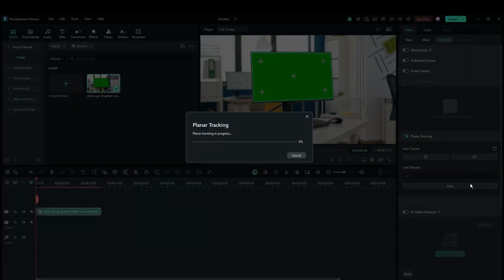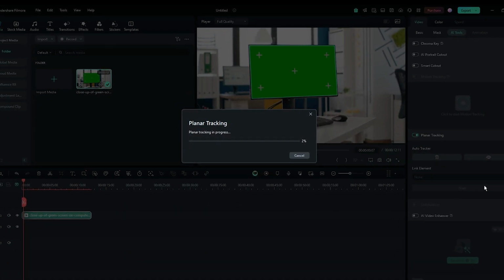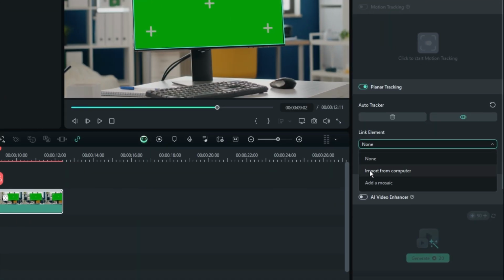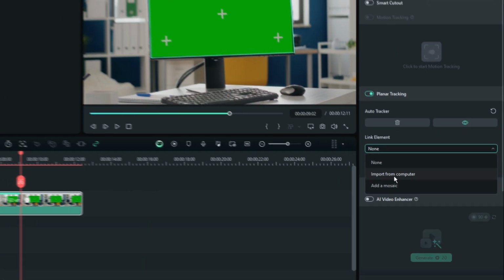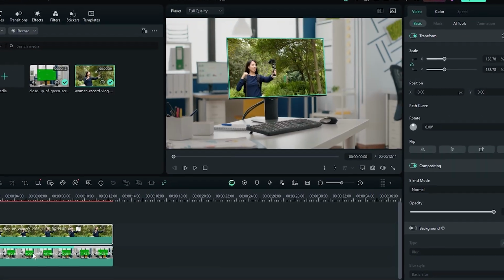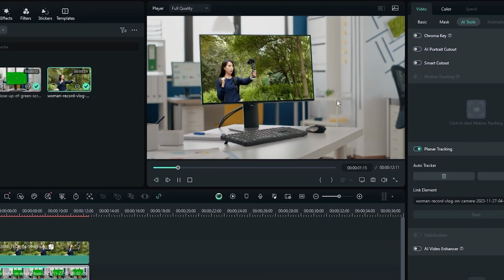Once ready, hit Start Tracking. Filmora will analyze the motion of that surface, even if it changes perspective. Now, add the image, text, or video you want to display on that surface. Filmora will automatically fit it to the tracked plane, giving it a realistic, stuck-on look, and that's a wrap.